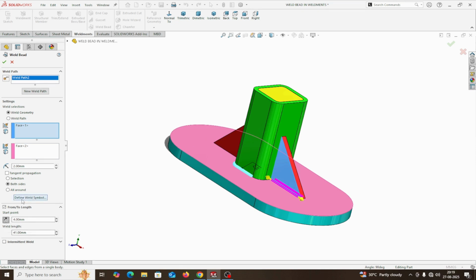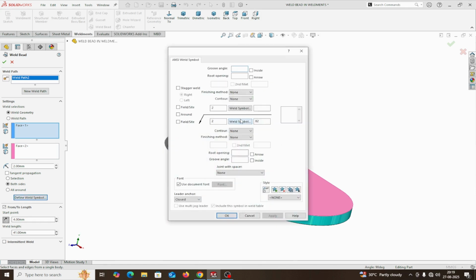And define weld symbol. Here, weld symbol. I click here, flag, and I take it 6. Suppose I take 6.